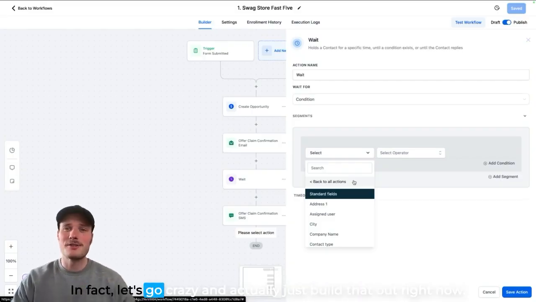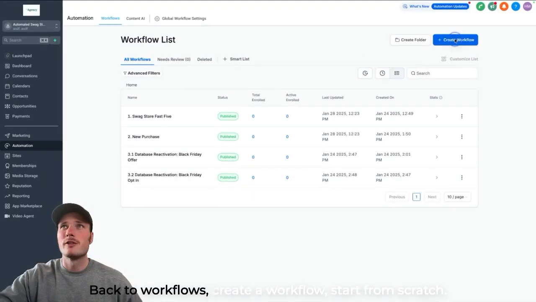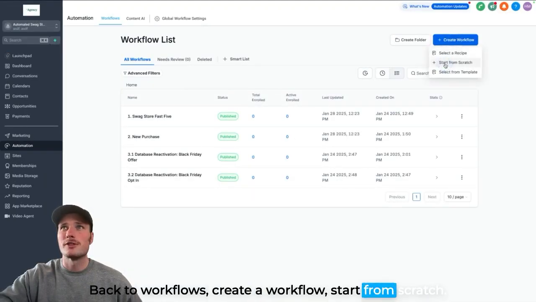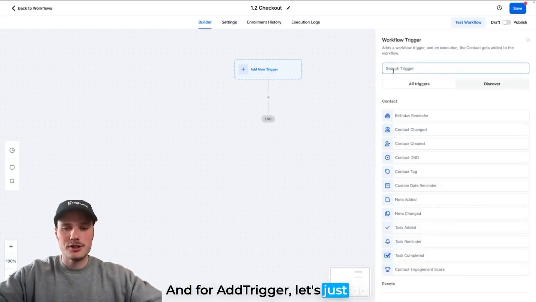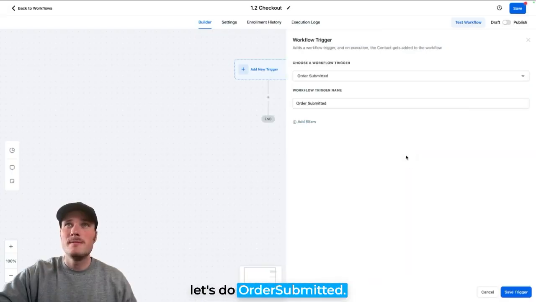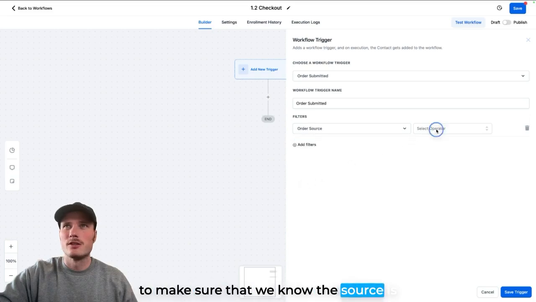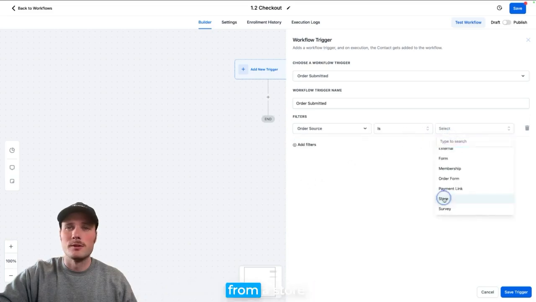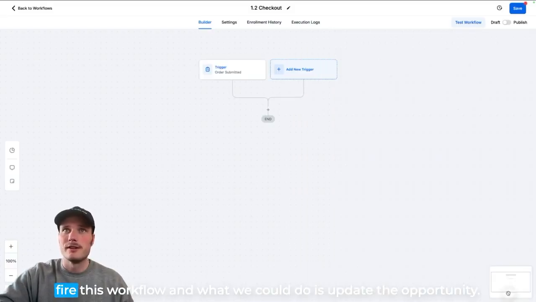In fact, let's go crazy and actually just build that out right now. Back to workflows, create a workflow, start from scratch. I'm gonna call it 1.2 checkout, and for add trigger, let's do order submitted. And we could add a filter if we wanted to make sure that we know the source is from a store. All right, so now every time someone checks out on the store, it's going to fire this workflow.